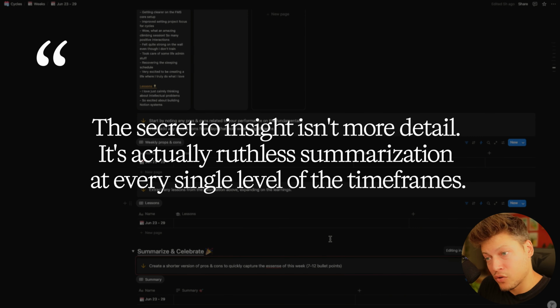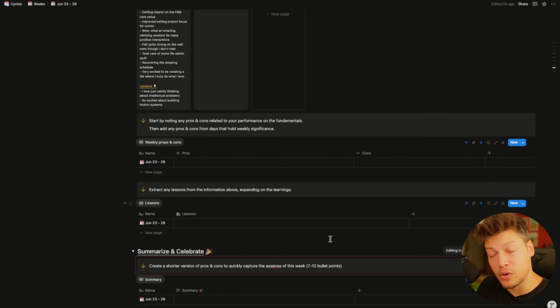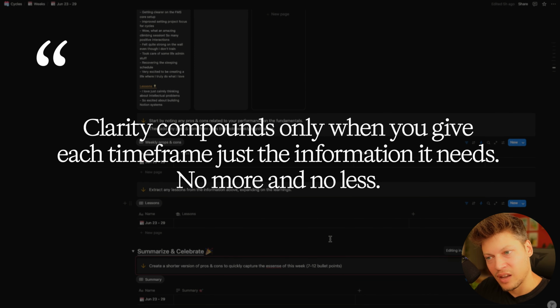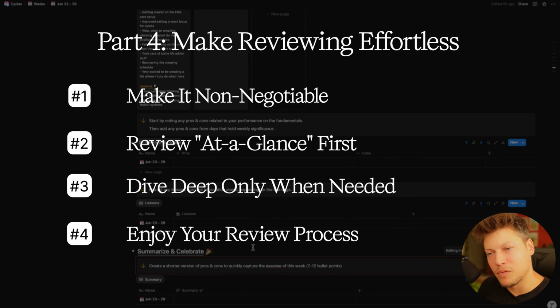So the secret to insight isn't more detail, it's actually ruthless summarization at every single level of the timeframes. And when you summarize, you're going to be really happy that you did when you're going to be reviewing that cycle, because clarity compounds. And it compounds only when you give each time frame just the information that it needs, no more and no less. And this leads us very well to the next part, making the review process effortless and non-negotiable.